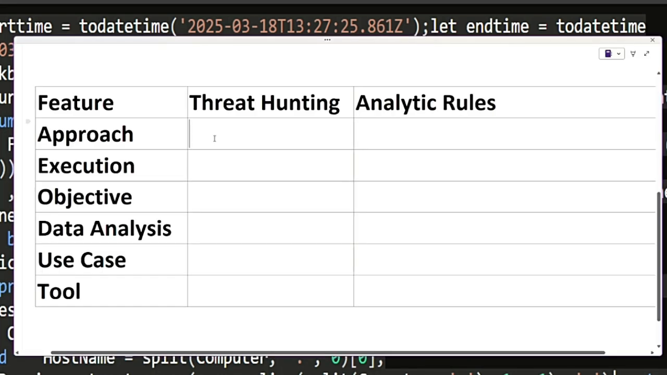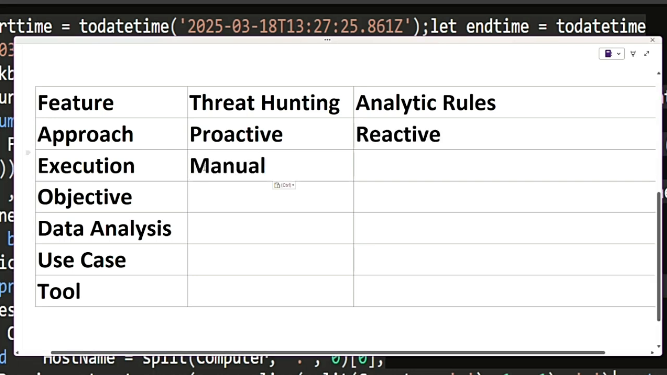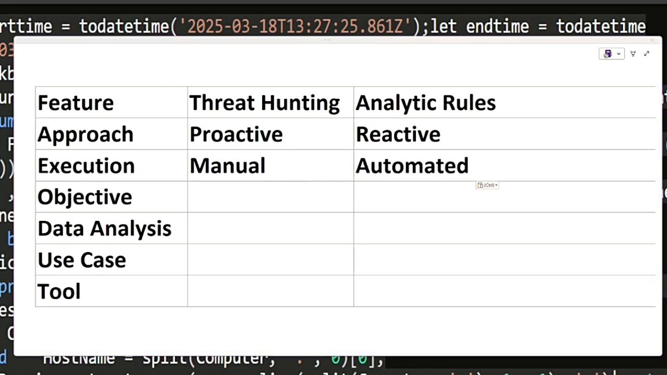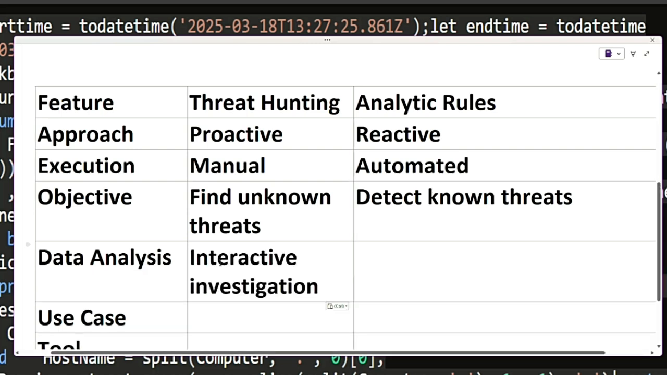Now let's look at the difference between threat hunting and analytic rules. Threat hunting is a proactive approach, whereas analytic rules is a reactive approach. The execution method in threat hunting is manual, and in analytic rules it is automated. The objective of threat hunting is to find unknown threats, and analytic rules is to detect known threats. Threat hunting is interactive investigation, and analytic rules is based on predefined detection logic.